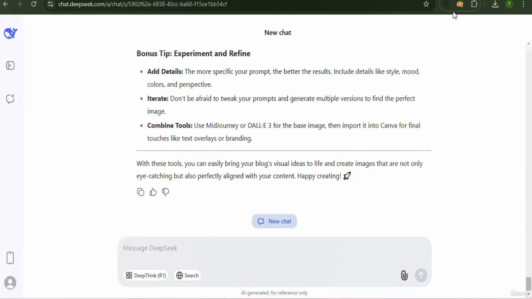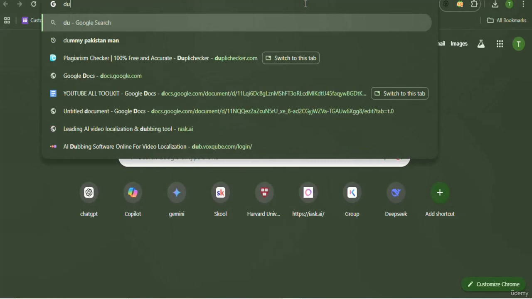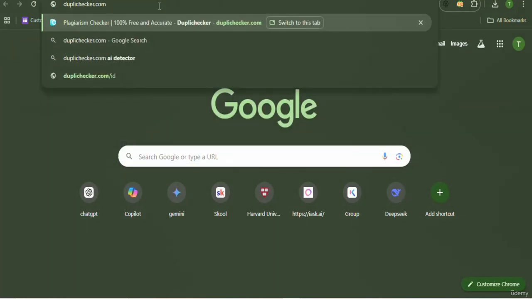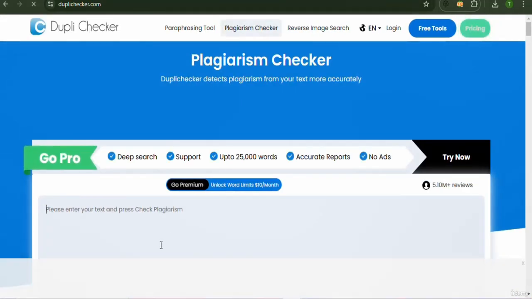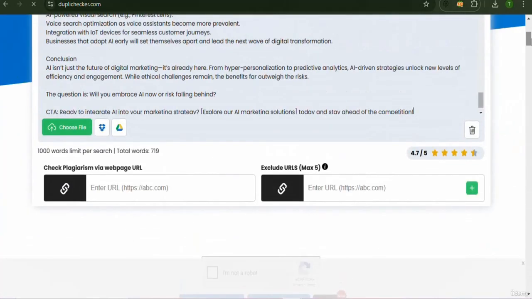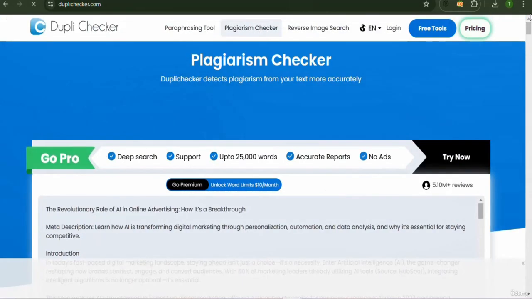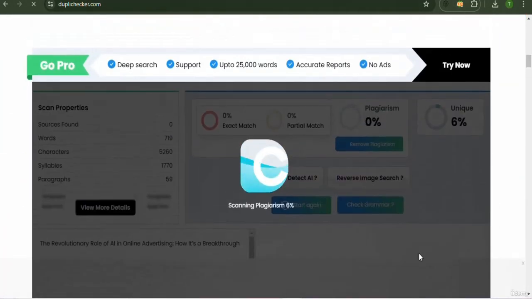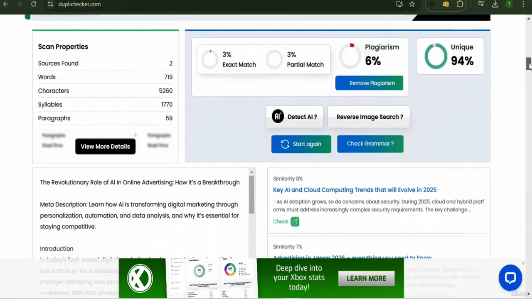And the last step we will check is whether the content generated by Deepseek is plagiarism-free. So in order to check plagiarism, go to the website duplichecker.com, which is a free checker, and let's paste our content here. It will take some time to process the content. All right, here are the results. You can see our content is 96% true, just 6% plagiarism found, which can be neglected.